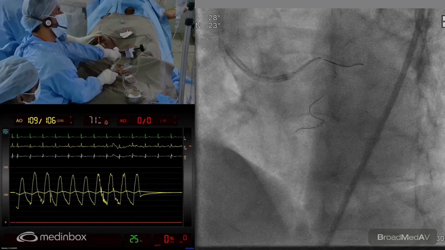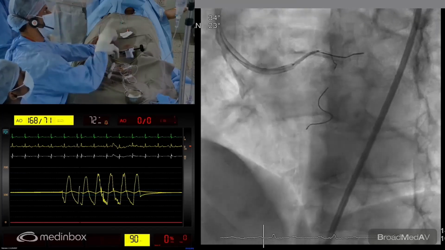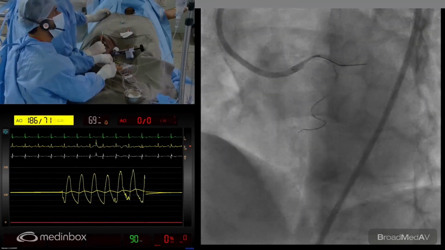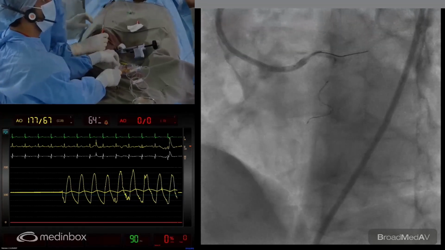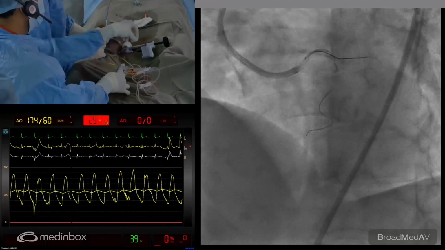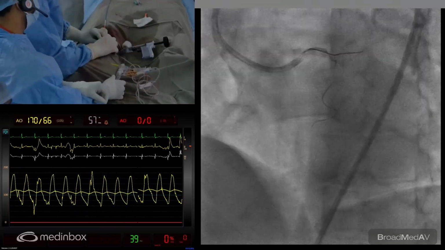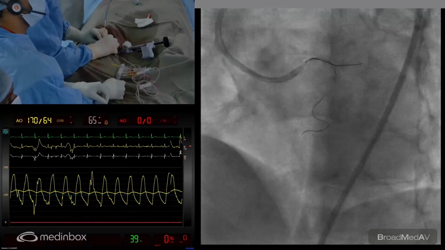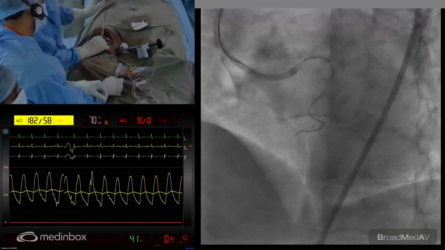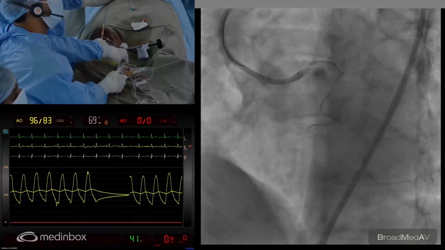So we'll now do a cine here. We need to get further around that. So going to get the guiding in. And that's the stent through. Pull that wire back now that I've got the support. Small check.